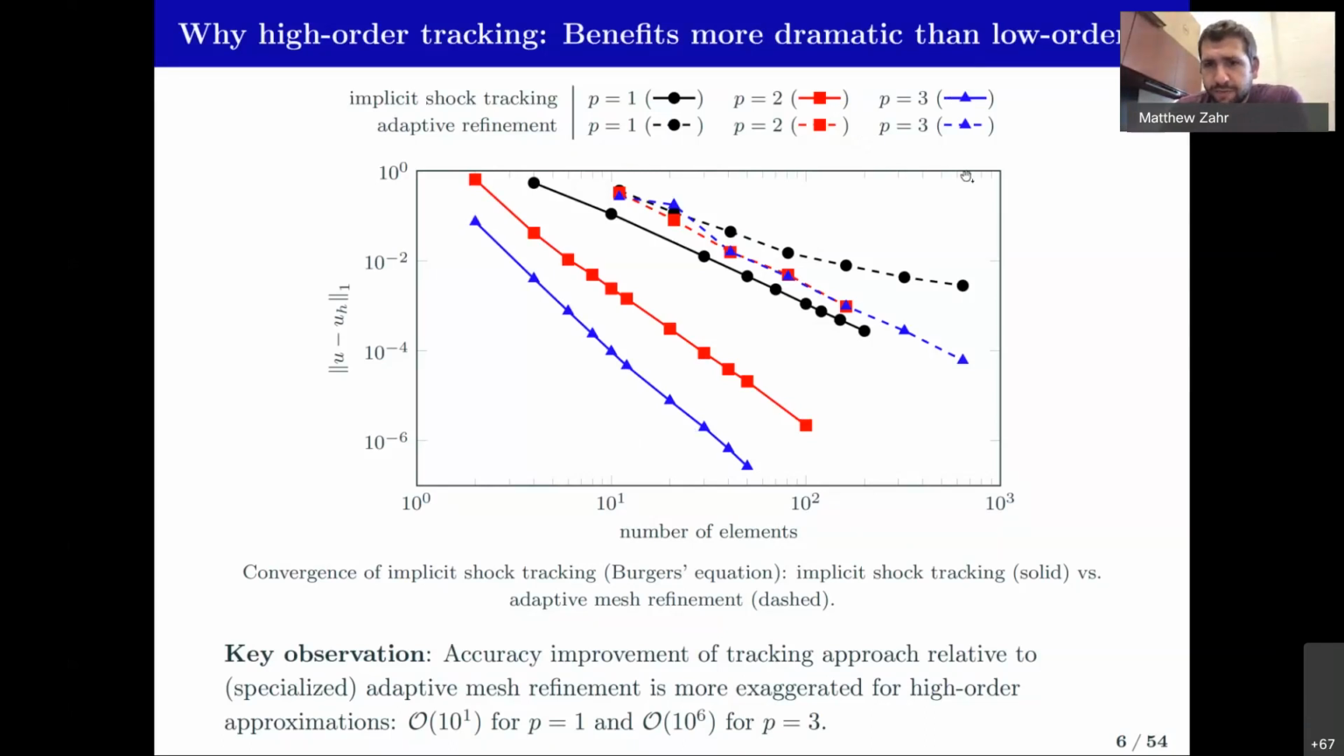The solid curves are when we do shock tracking, and the different colors mean different polynomial degrees. If you look at the difference between the dashed and the solid black line, there's an improvement for doing the tracking approach, but it's not ridiculous. But if you look at P2 or P3, you're talking about 5-6 orders of magnitude improvement. So tracking helps you a ton in the high order setting, whereas it helps in the low order setting, but the benefits are exaggerated in the high order setting.